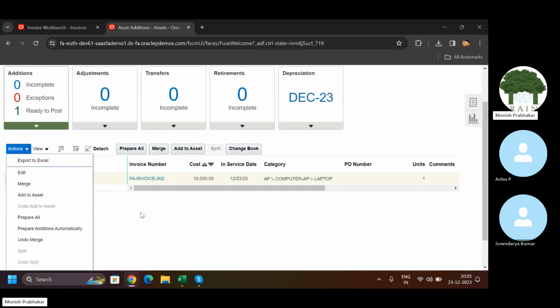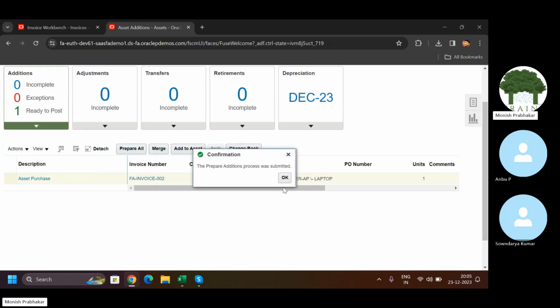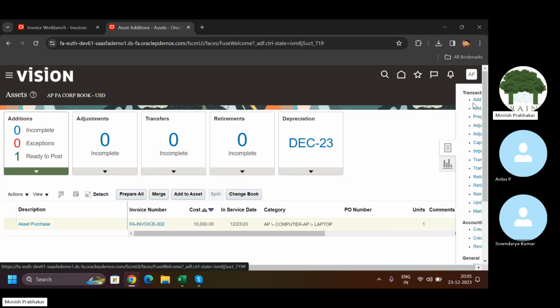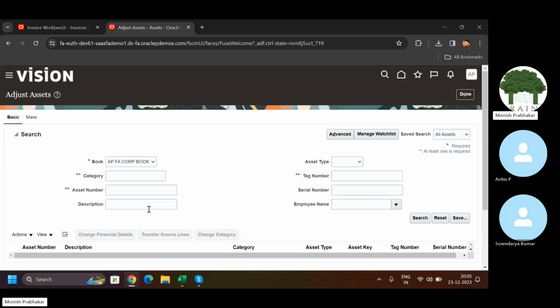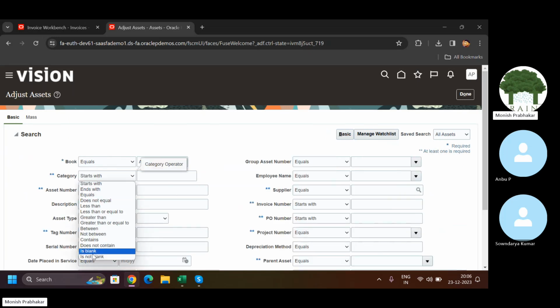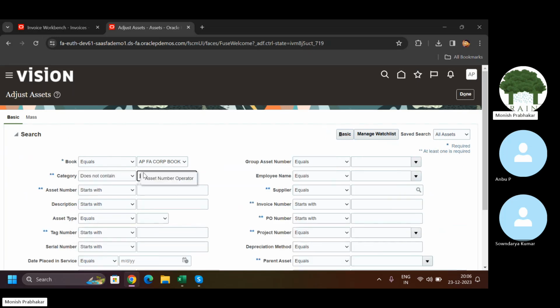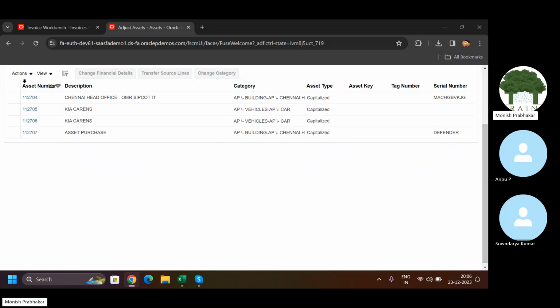Now prepare additions automatically. It is submitted. Okay, let it complete. I will show this asset adjustment. Adjust assets is nothing but if you want to change anything on your asset. For example, you want to update the category or you want to update the asset cost, whatever you want.